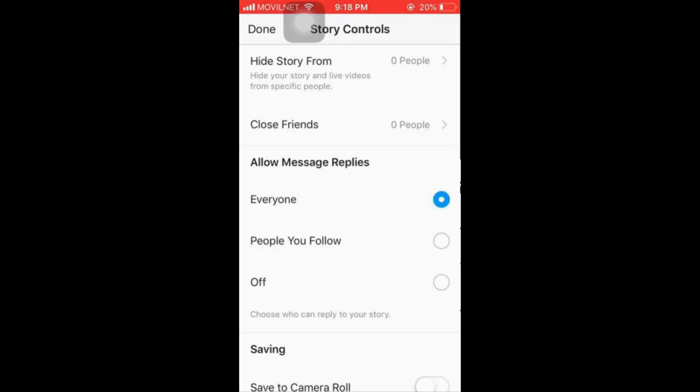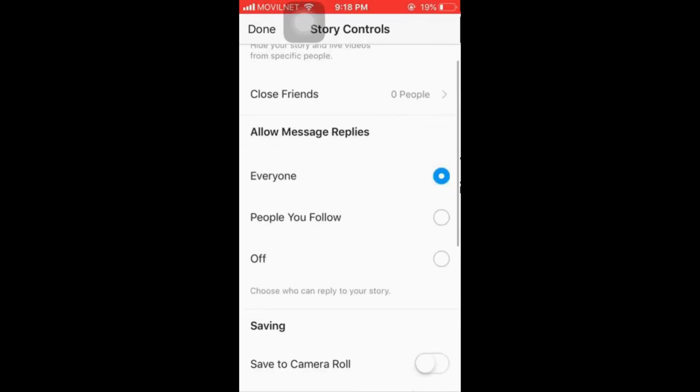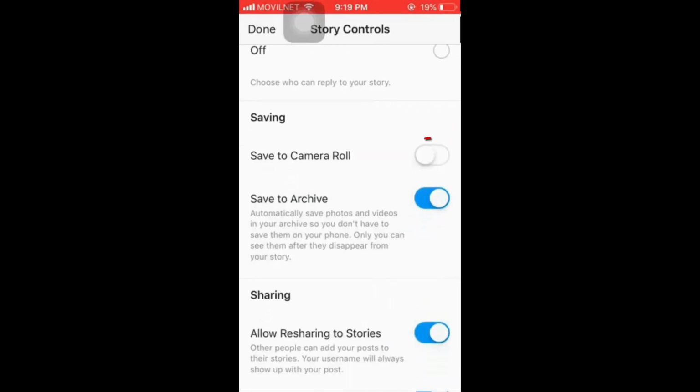In Allow Message Replies, you can select who can message you and reply during your live session. Here we recommend that you use the default Everyone setting. Now you can select how to save your live session.